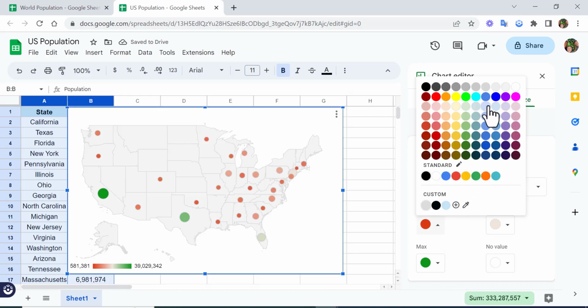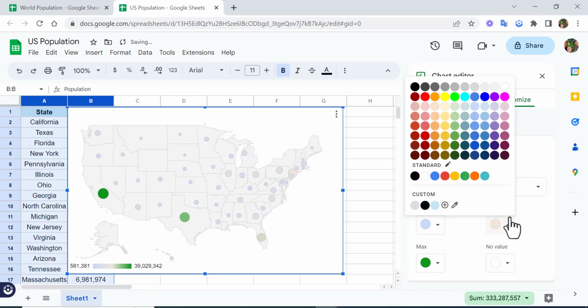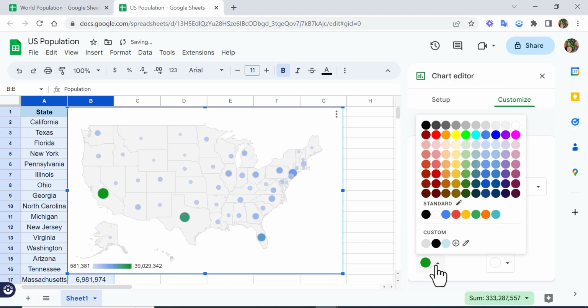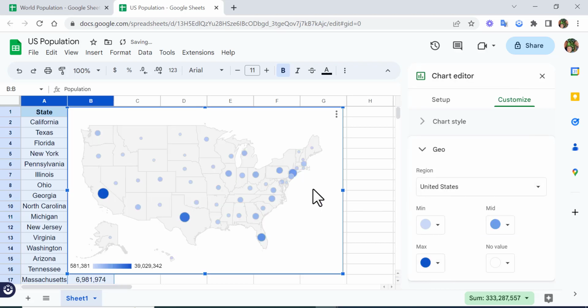And now we're going to change it. Let's just do this right here. A little bit darker and darkest. And there you have it. You can hover over and the dots give you the specific spot where you can get the population.